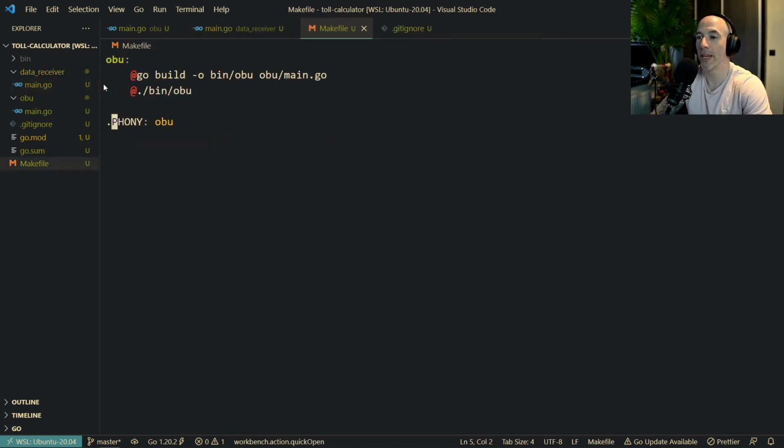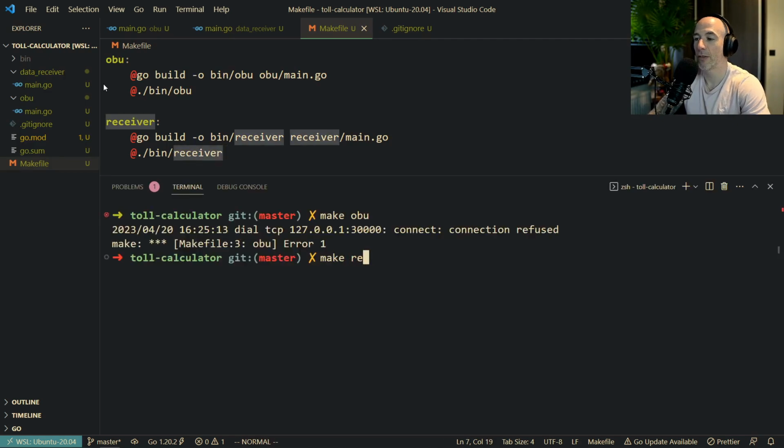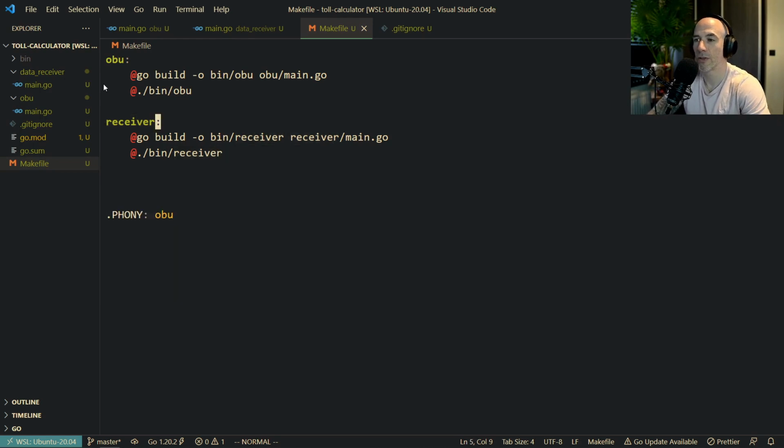Then we're going to open up our makefile. We're going to say here, let's copy the whole shebang here. Boom, boom, boom, boom. Data. Let's call this receiver. All right. We're going to build this into a receiver. OBU. We're going to say receiver main. Bin receiver. Right. Make receiver. Boom. It's not in Go root.